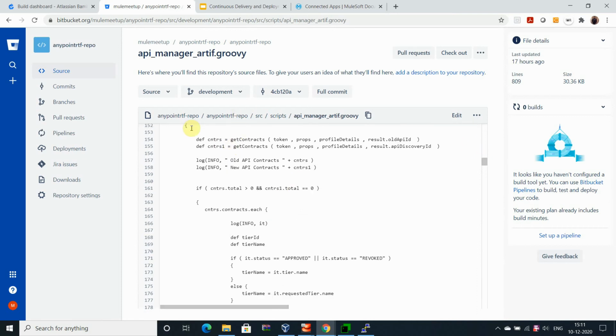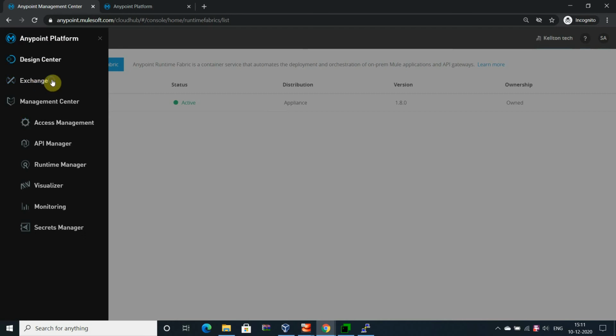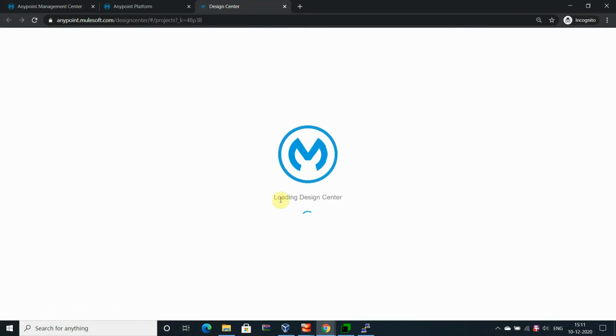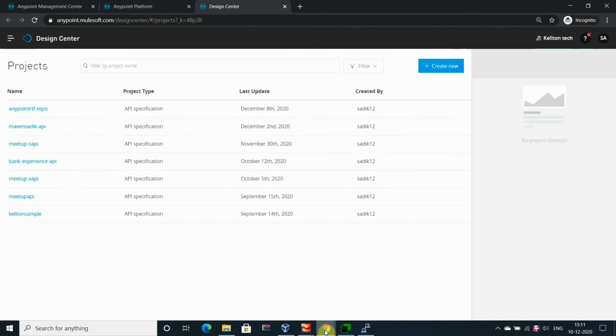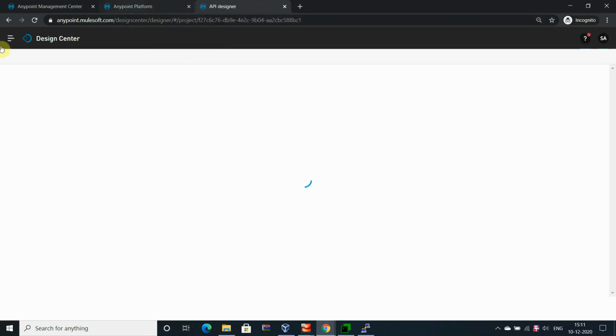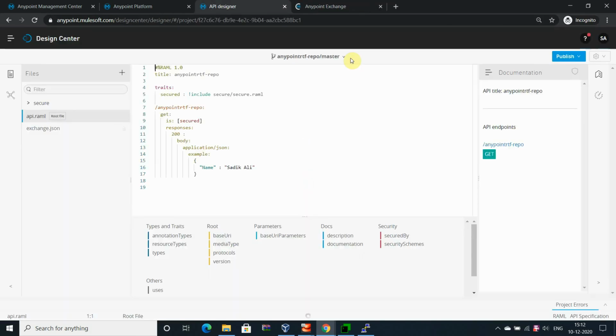This is the application, and it is a very simple application. I am just mocking the response, with a name like Sadiq Ali or something like that. You can see that this is the API which I have created. Let me open Exchange as well. Then I imported it in my Studio.